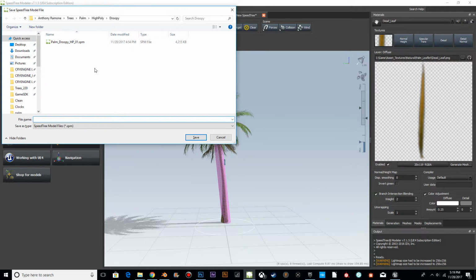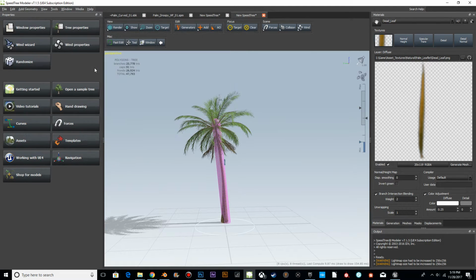Go ahead and save it. Palm underscore droopy underscore high poly underscore 02. Okay, good. So that's the final product.